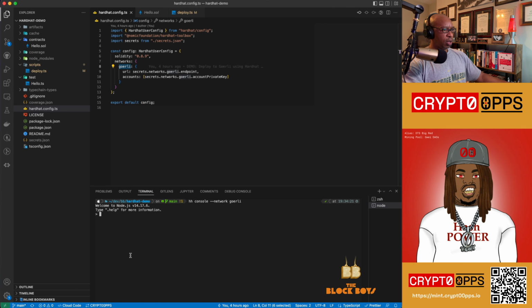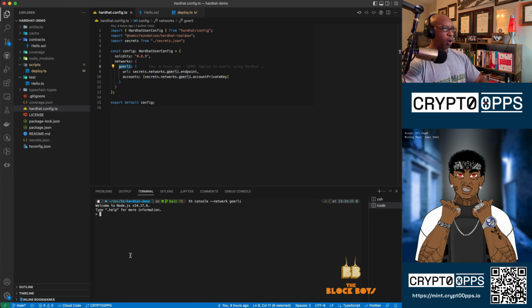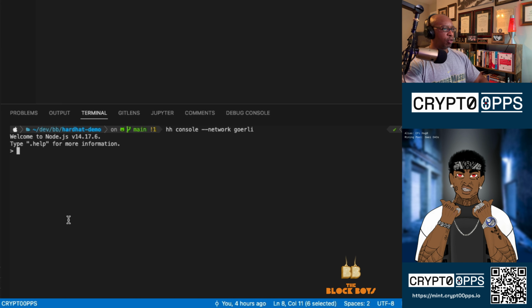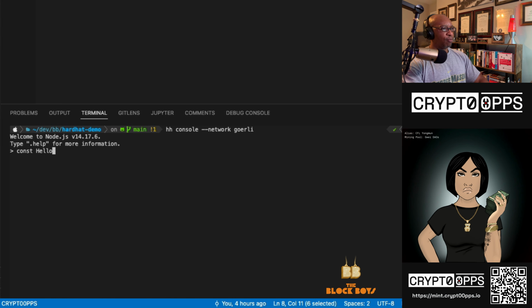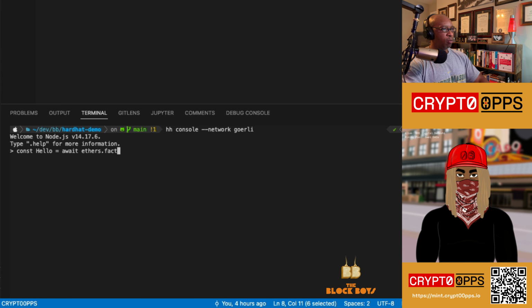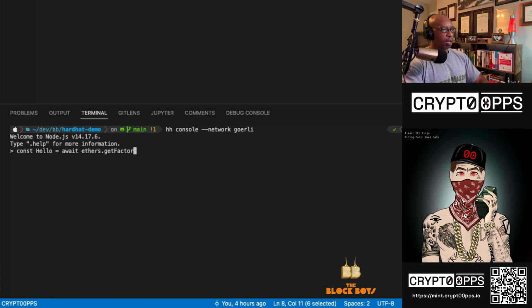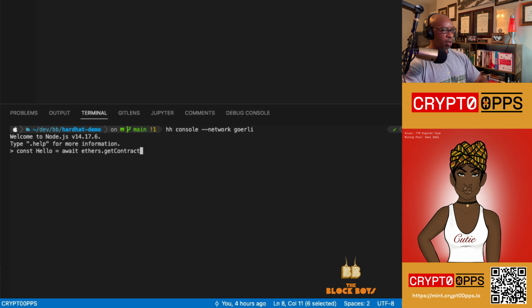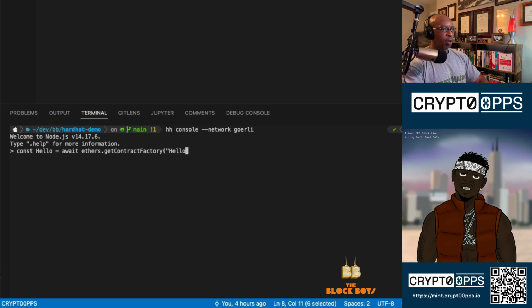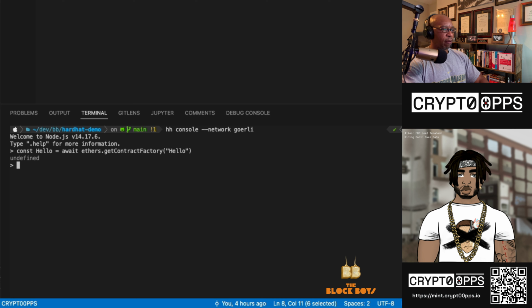First thing that we'll want to do is go ahead and get a reference to our deployed smart contract. So much like we did in the script, we want to get a factory. So we'll use ethers to do that. IntelliSense is not that great here, but the name of the contract is Hello. So that will get us the factory.